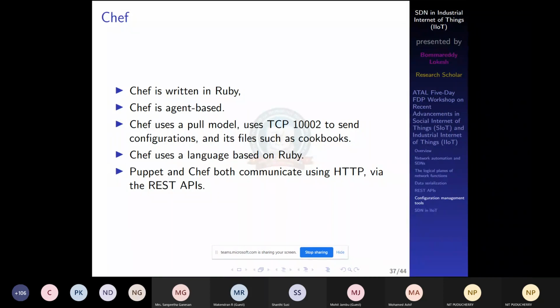As I mentioned earlier, these tools were not designed specifically for network devices. They can be used for various purposes. Puppet and Chef can also be used for tasks where data exchanges are needed between applications. Puppet and Chef communicate using HTTP via the REST APIs. So that is for Chef.